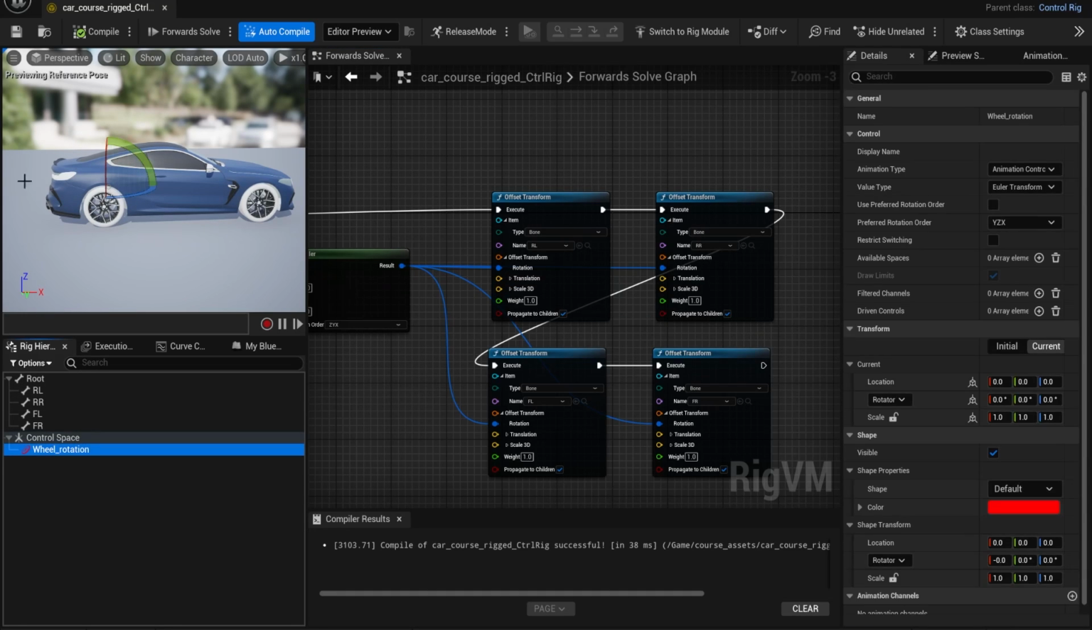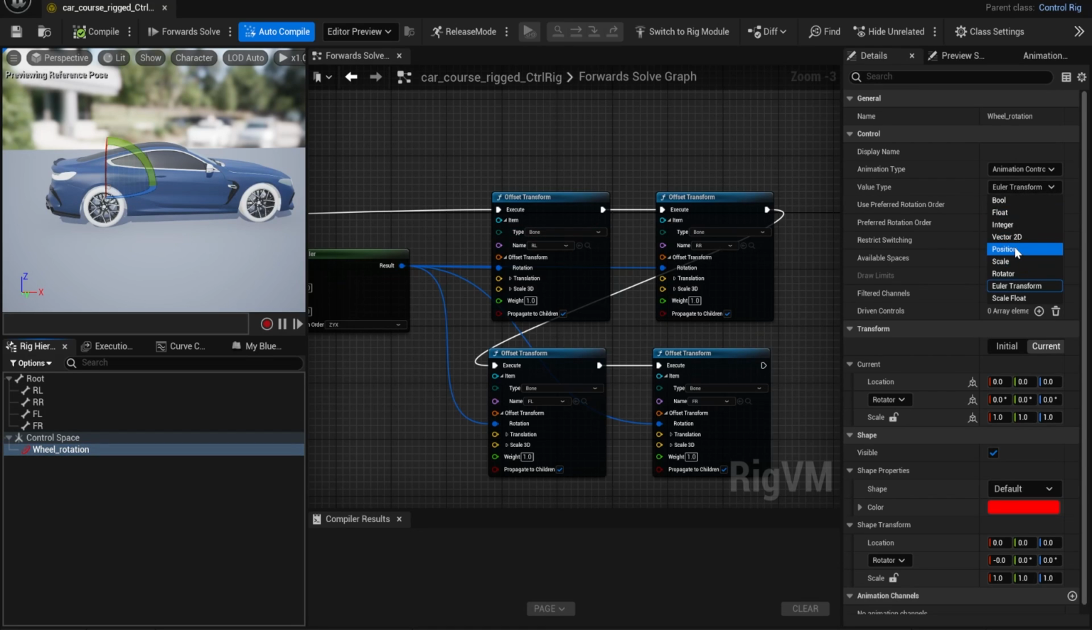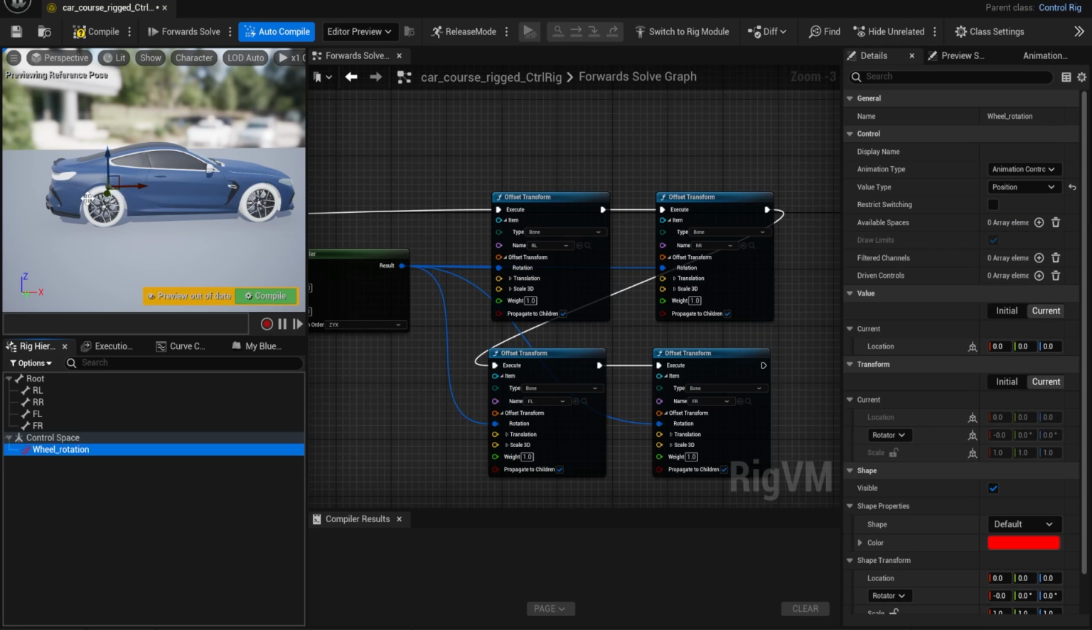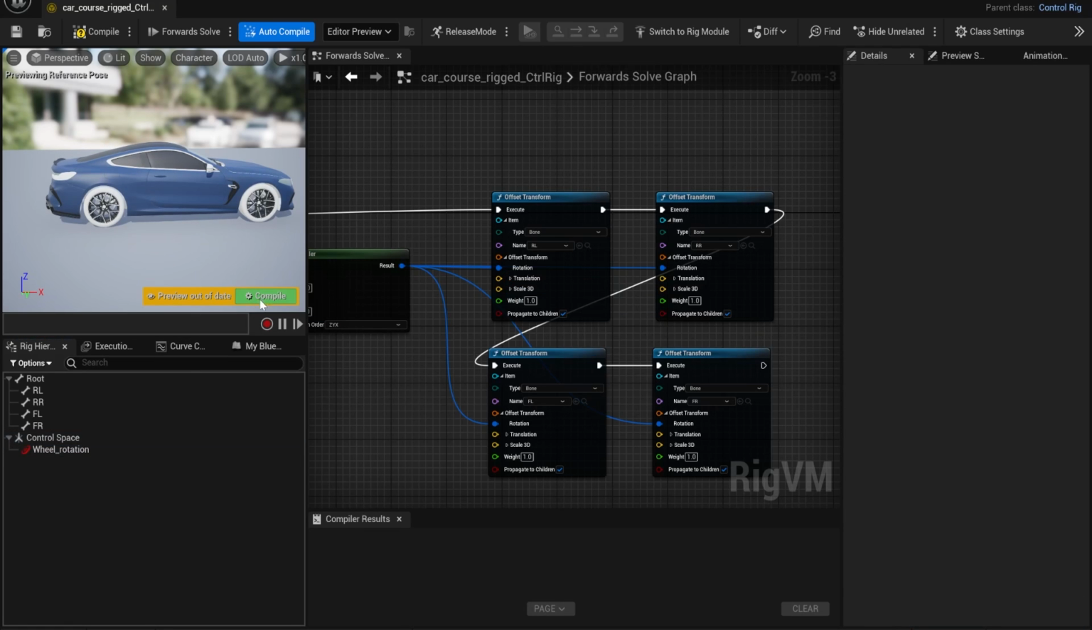And then we can keyframe the position of this control so we can control the rotation of the wheels, and we can control the speed as well, depending on what we want. Now, one thing we want to do is instead of rotating this, we want to just move it and have it rotate the wheels. So with this selected, we're going to go to value type and set it to position. Now if I move it back and forth, it does the same thing, but it's easier for us to animate and keyframe when we're actually doing the animation, right?